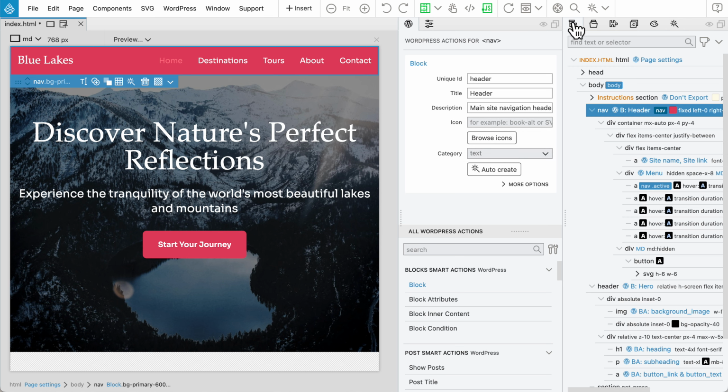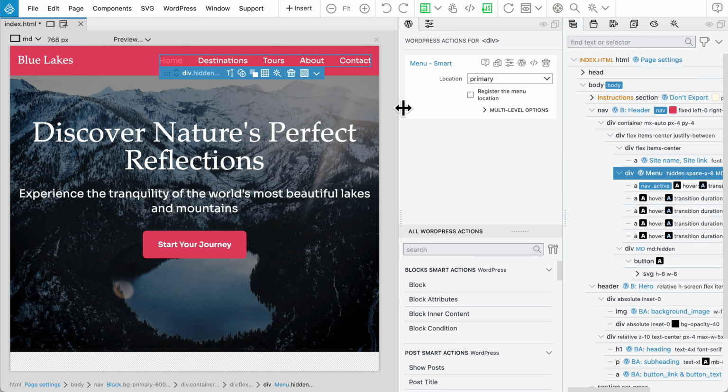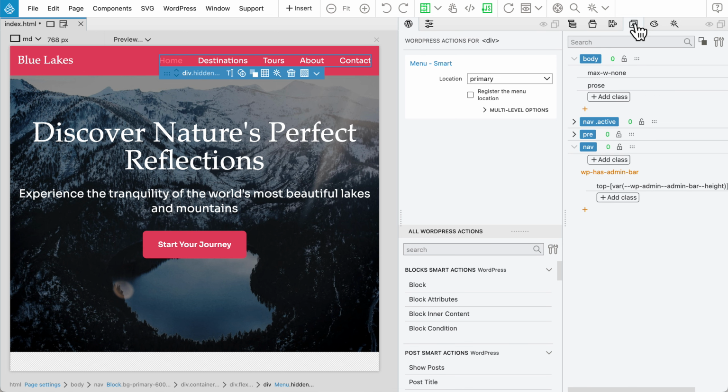Let's check the sub item. So this is site name with site link, and then this is navigation menu that shows the primary menu. And we have like nav active, the first is active item, and we can check the styling for that in the style manager.